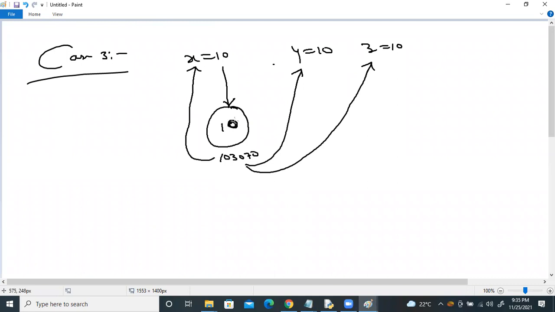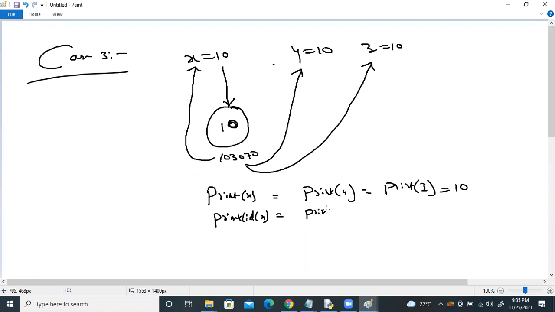They are sharing the same content at the address. So if I print x, print y, print z, what is the value? 10. The address is also the same, right? Address of x, address of y, address of z. Same addresses, right? 1030, and type is also integer. Understood, right? So if the values are different, different objects get created. If the values are the same, only one object is getting created, right?